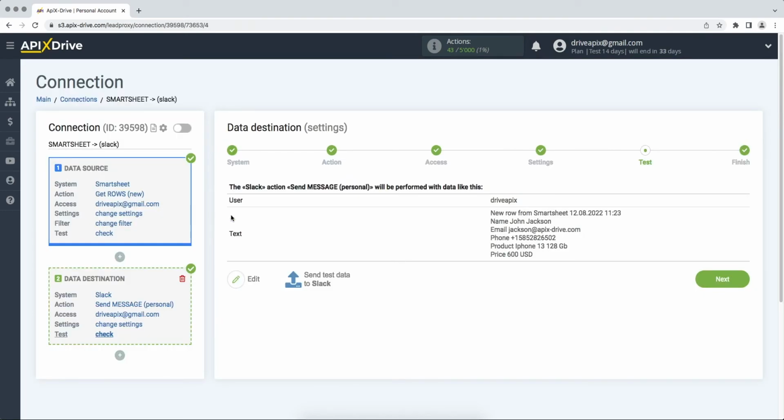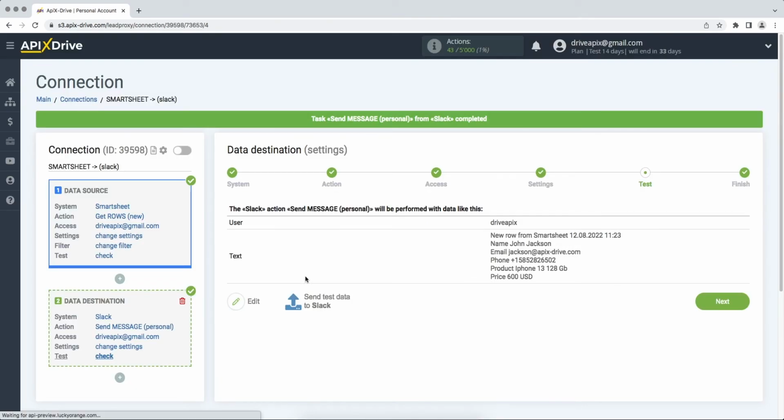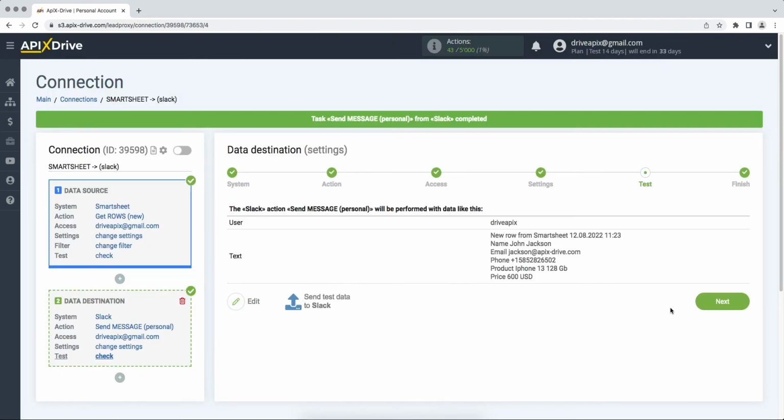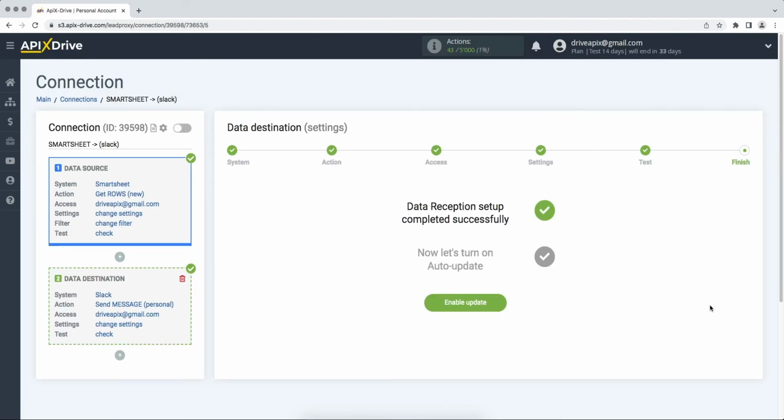At this point, you see an example of the data that will be sent as new messages to the selected Slack channel. In order to check the correctness of the settings, click Send Test Data to Slack. Go to your personal account and check the result. If everything suits you, we return to the ApiX-Drive service and continue the configuration. On this, the data reception setup has been successfully completed.